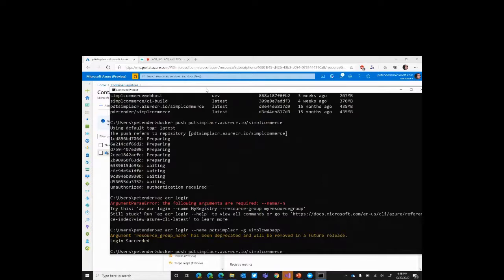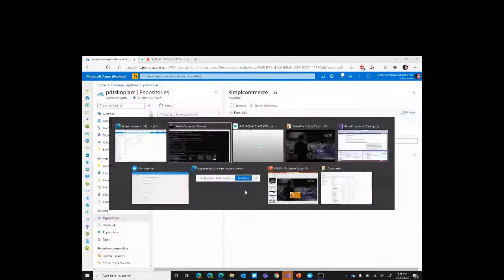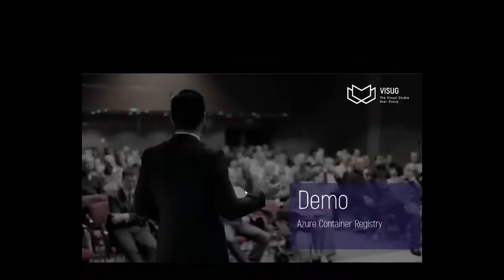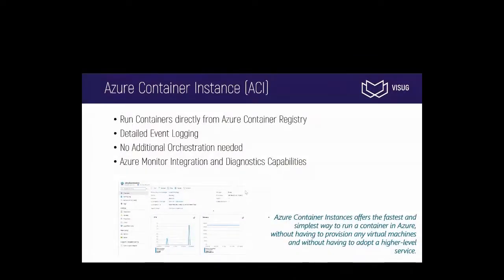Good. So now we're done on our local machine. And the outcome is within my registry, I have my simple commerce repository waiting for a container workload to be used. Where the first one, think back about all the different options we have, is container instance. Now, what is container instance? It allows you to grab a container from the registry, Azure one, public Docker Hub, or any other one that it can reach out to, and starting up your instance.